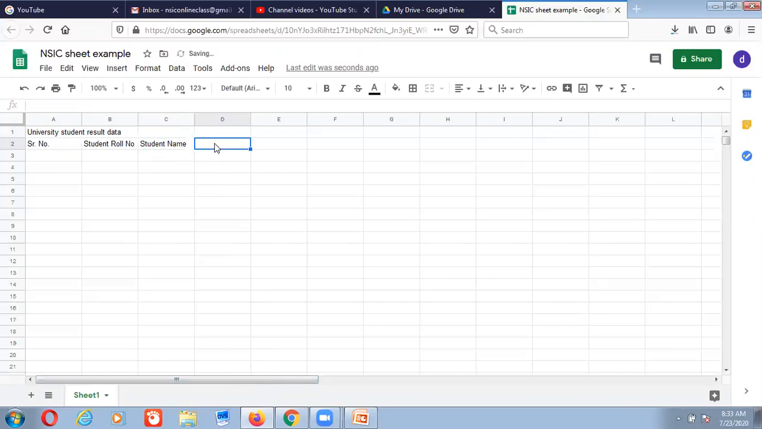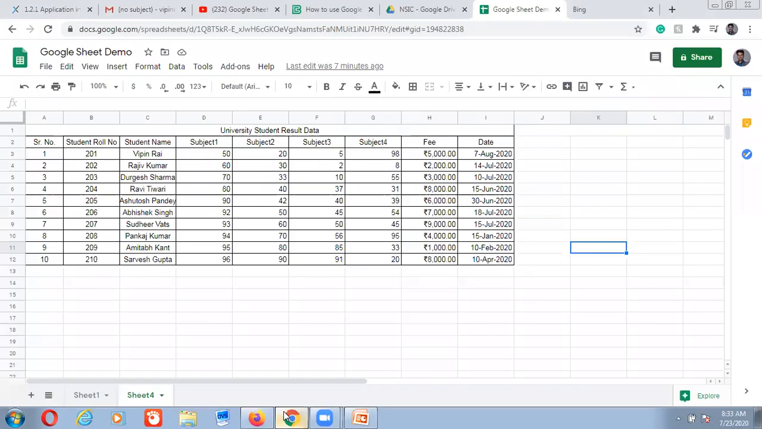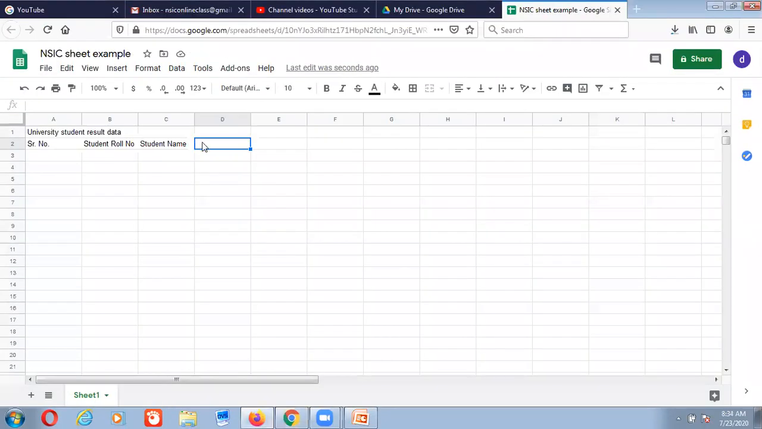Then we have to come to column D. Again press tab. You come to column D. Now give a name to this column, subject 1. Type here subject 1. Then come to column E. Here type subject 2.